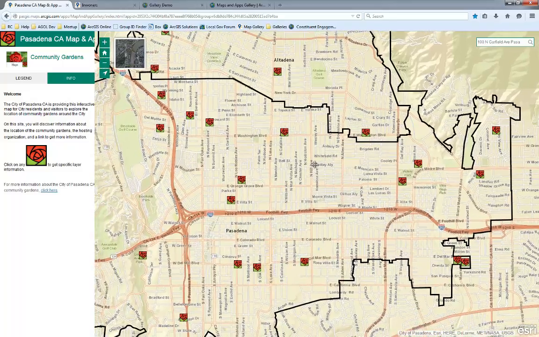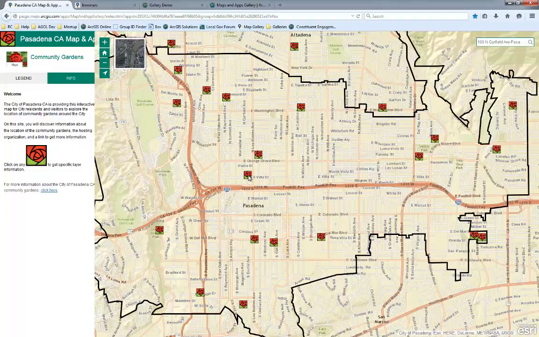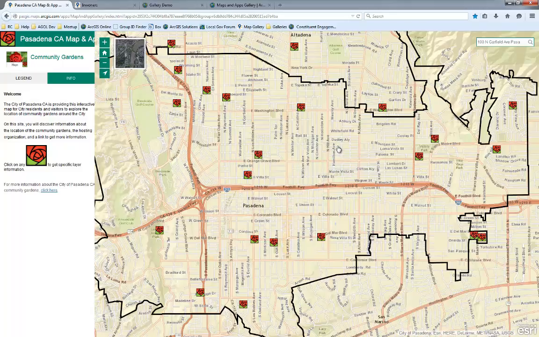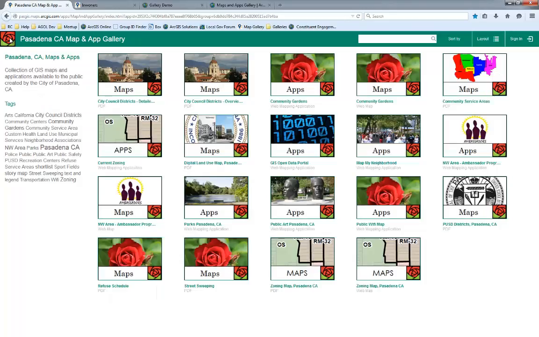There's also pop-ups available. If I click on one of these items in the map, I get the pop-up as it was configured in the map in ArcGIS Online, again with links and any other graphics or anything that are set up in there. Let's go back to the gallery by clicking on the title bar. And let's look at something different.